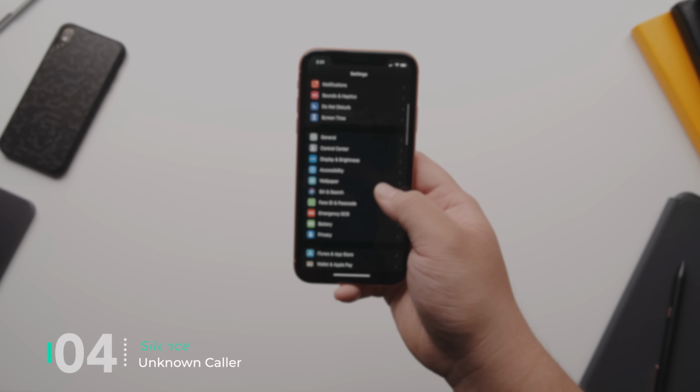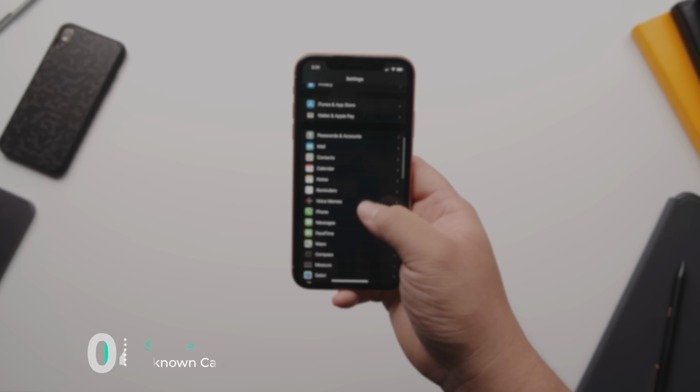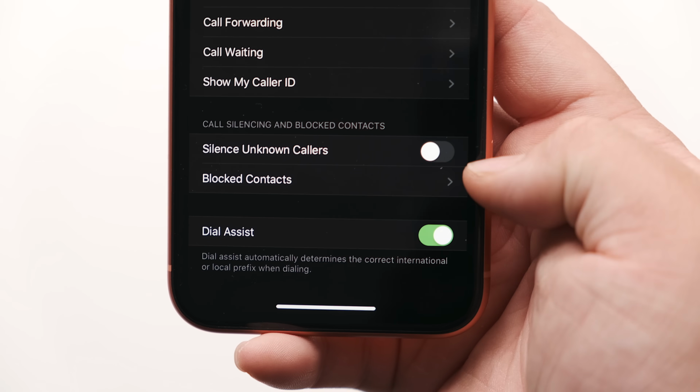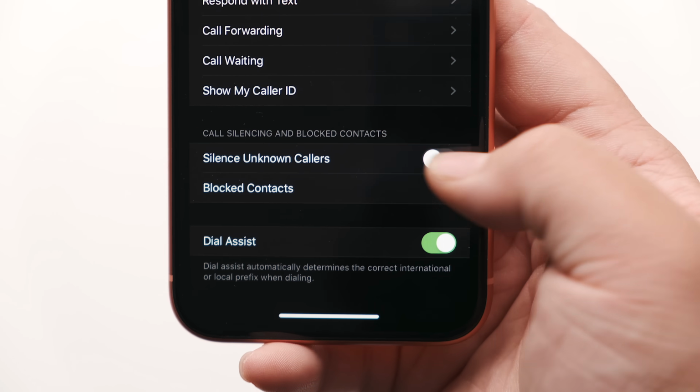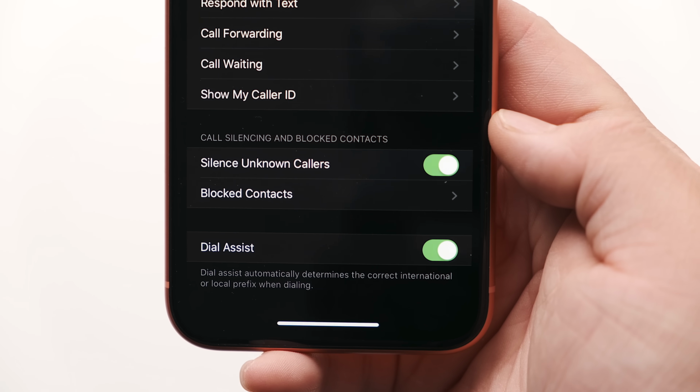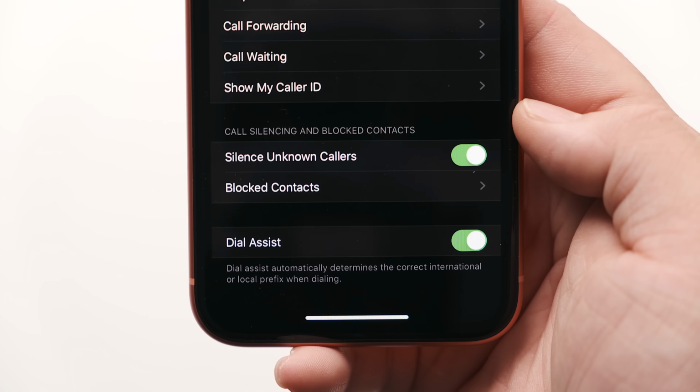Number 4 is the ability to silence unknown callers. New in iOS 13 is the ability to silence unknown callers, so when a robocall comes in, your phone will automatically silence those calls and send them to voicemail.